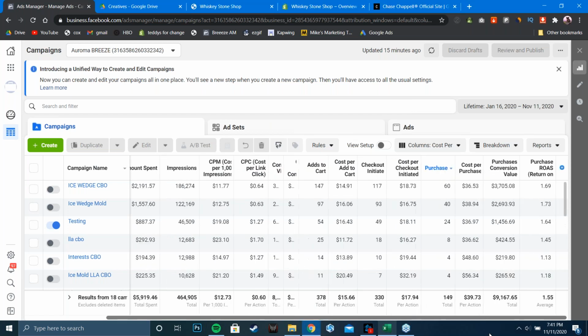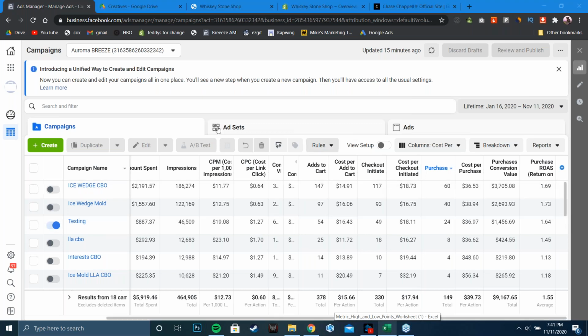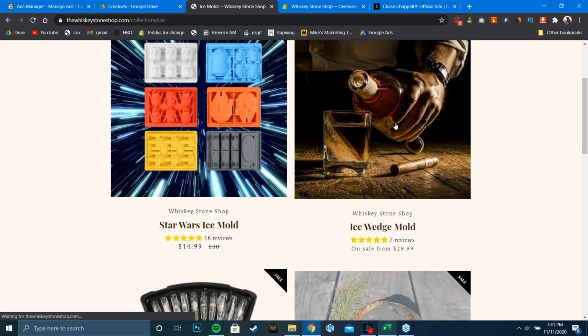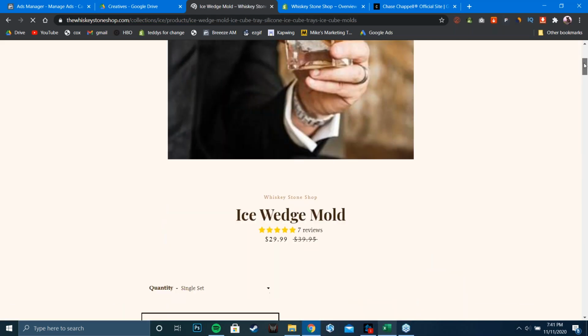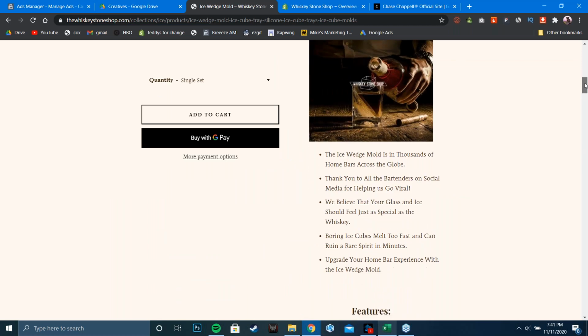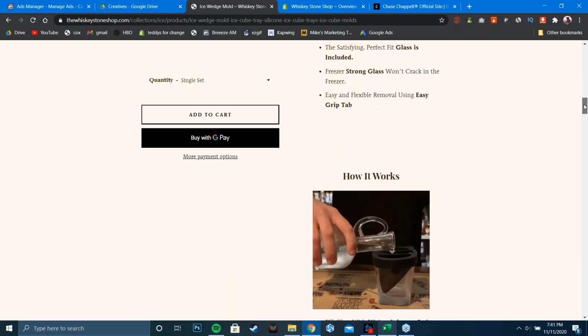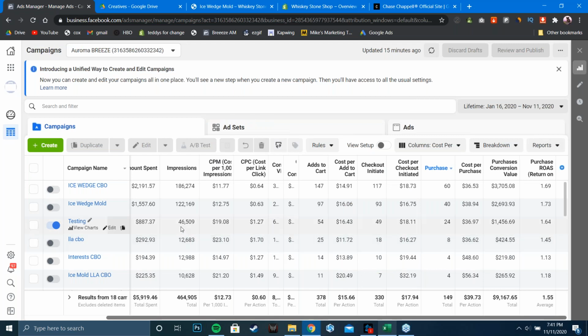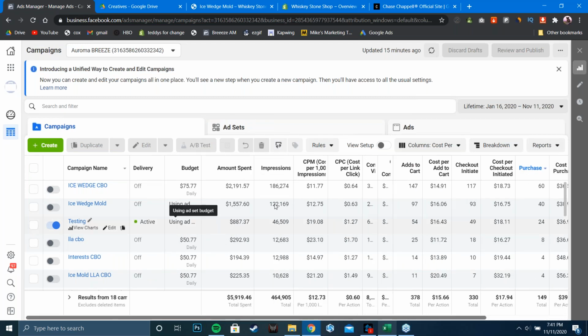I can't get it to hover above a 2 ROAS at the moment. This is my number one lifetime product, this guy right here, the Ice Wedge mold. Yada yada. So I've just been making bad decisions pretty much in here.